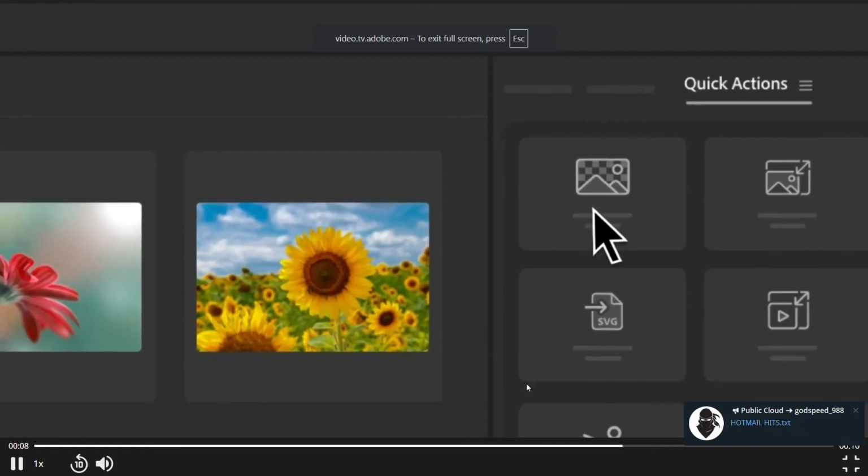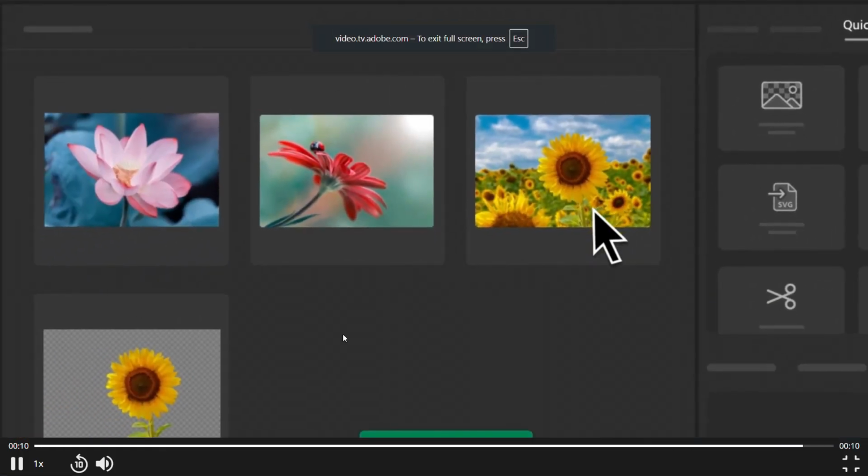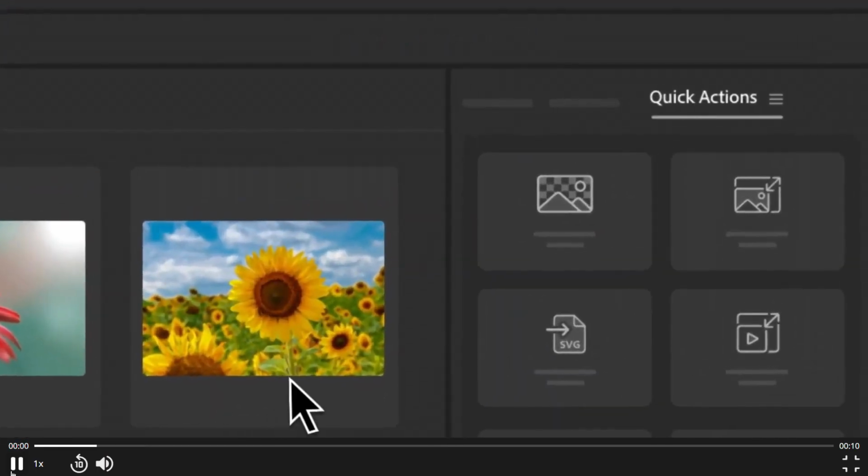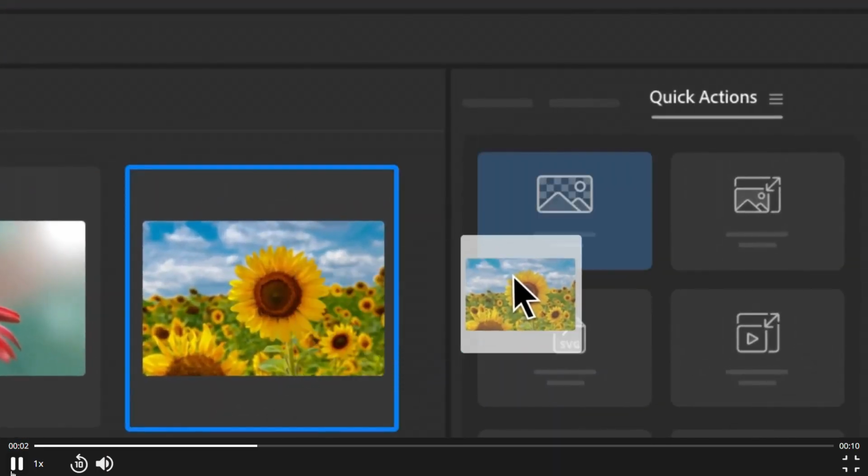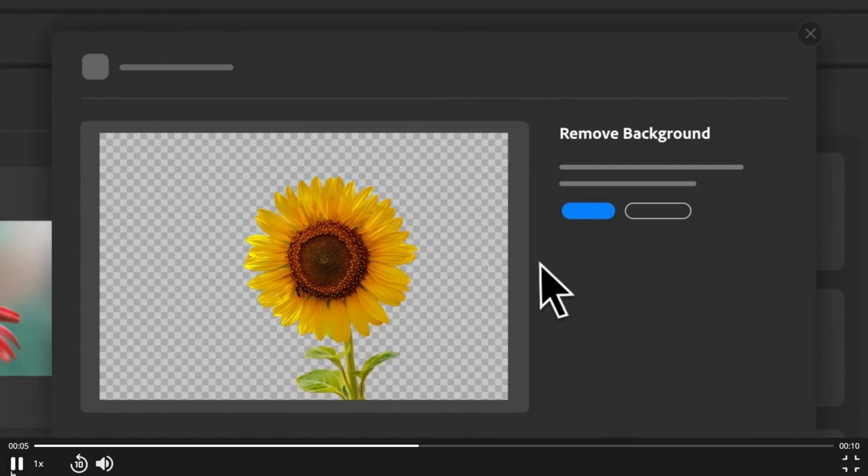That said, Bridge isn't perfect. When a folder contains thousands of high-resolution files, performance can slow down. Thumbnails and previews may take time to generate, and scrolling can feel sluggish on older machines.